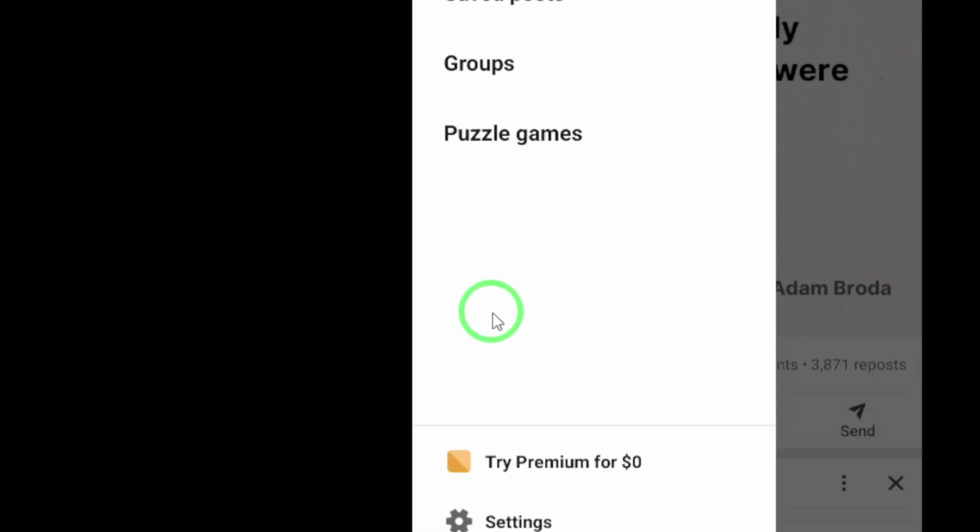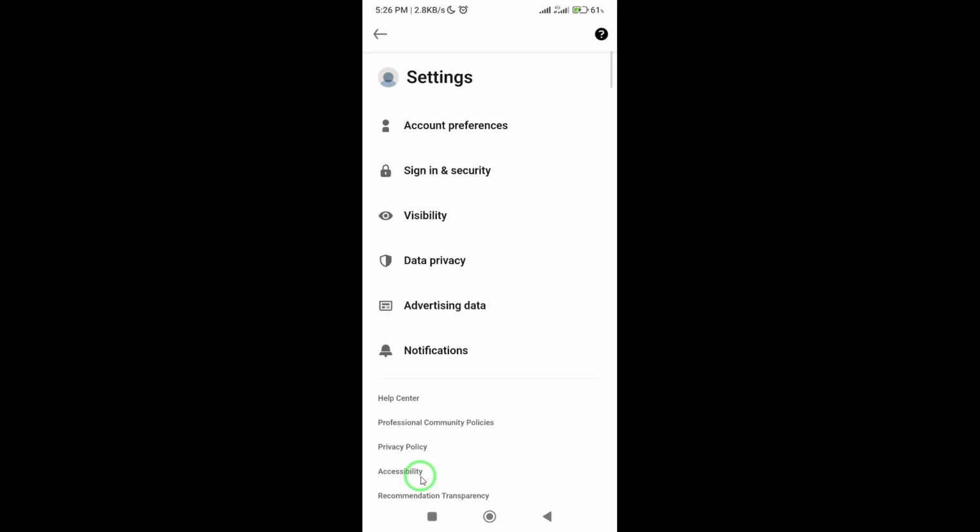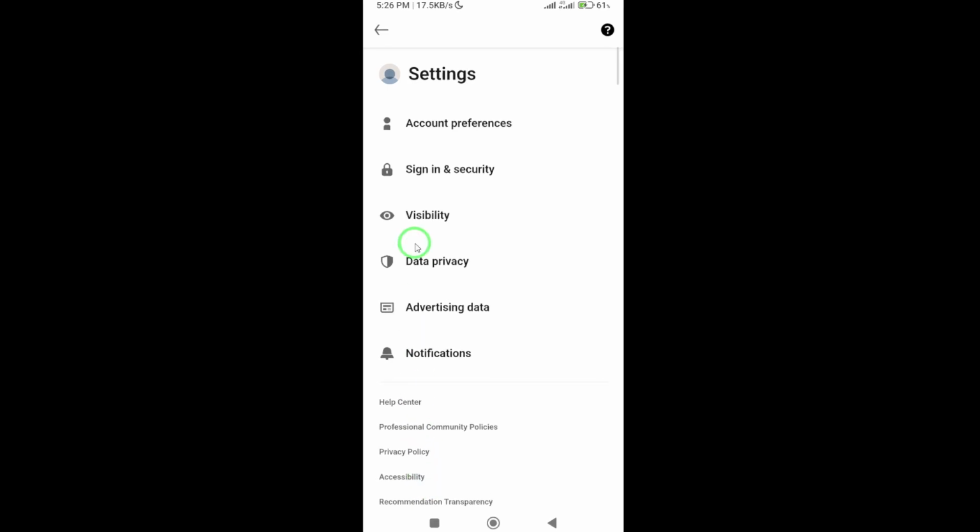Next, navigate to Settings and Privacy. This section allows you to customize various aspects of your LinkedIn experience, including how your information is displayed to others. Scroll down until you find the Visibility option and tap on it.